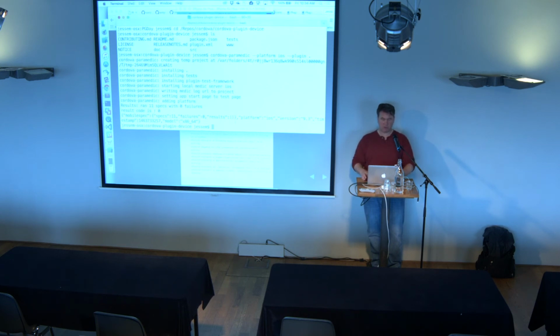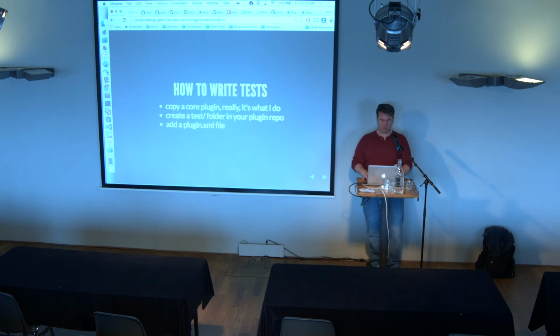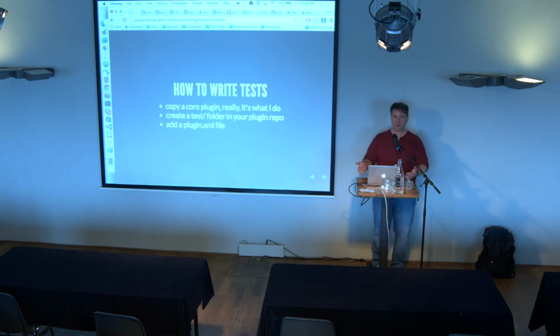So this allows me to integrate this with Travis CI or AppVeyor for Windows, and you can copy any of the core plugins and see the actual way that it's architected. So yeah, my advice with most things is copy what the core plugins do.